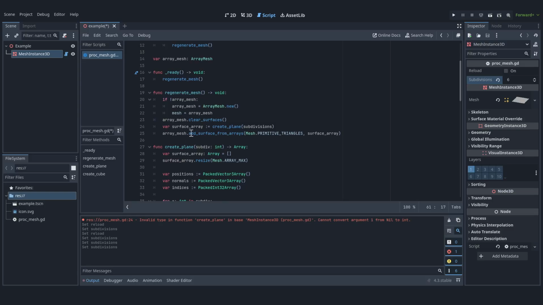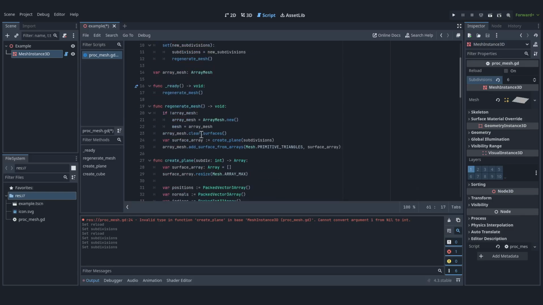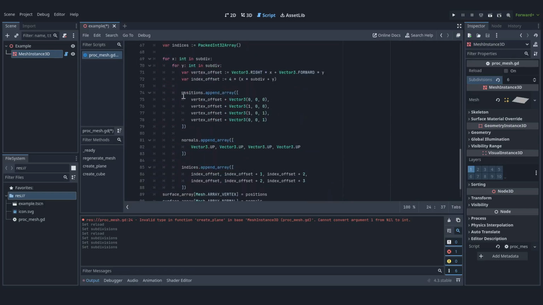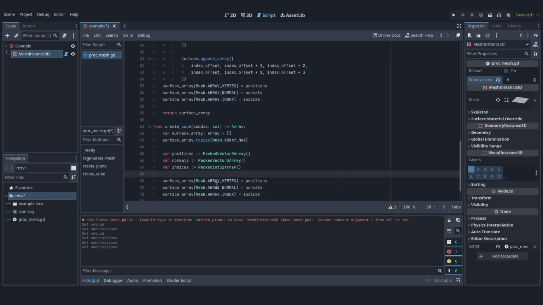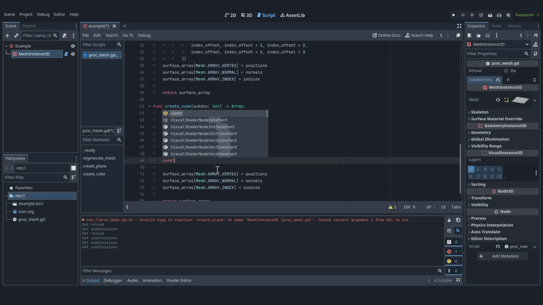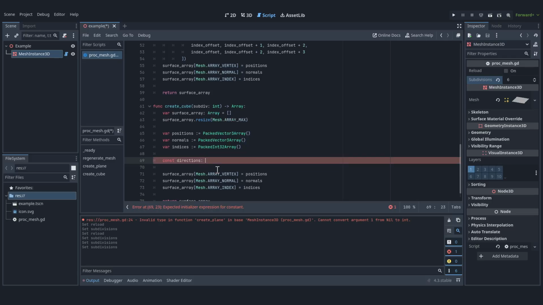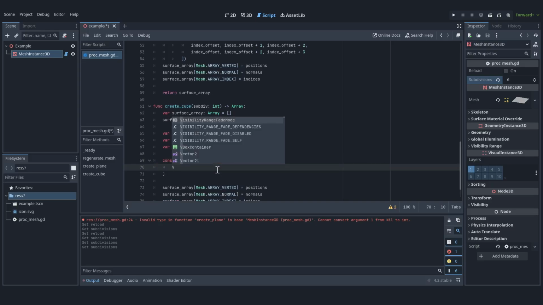So let's rename it create cube, and let's also replace this part up here with create cube. So now if we scroll down here, we don't want basically this entire loop. So let's get rid of that. Now what I'm going to do is create a constant array that I'm going to call directions. This is going to be an array of Vector3s. And it's basically going to have all the main directions.